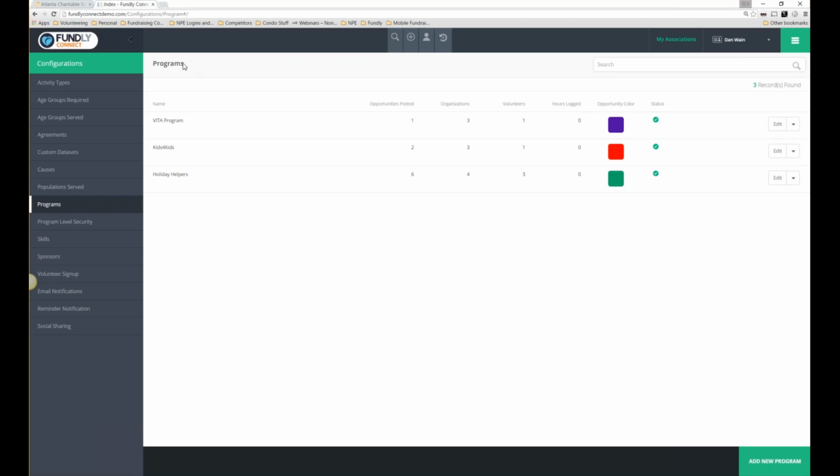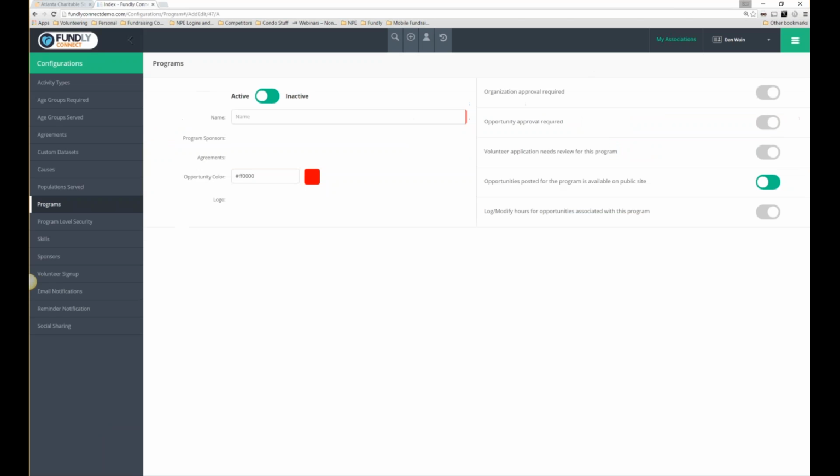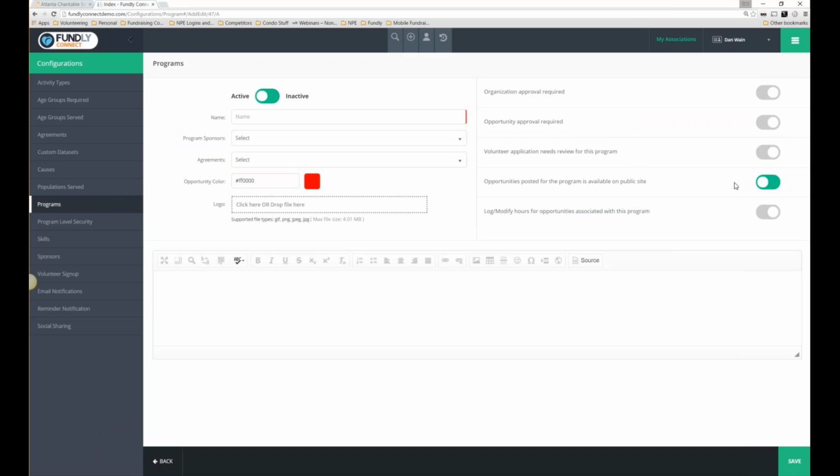And you can see here, as a volunteer center, I have programs that I list on my site, and I have organizations who participate in those programs that are posting opportunities that volunteers are signing up for and logging hours. So the VITA program or the Holiday Helpers program, for instance, are color-coded green or purple or red, and I have settings for those programs.